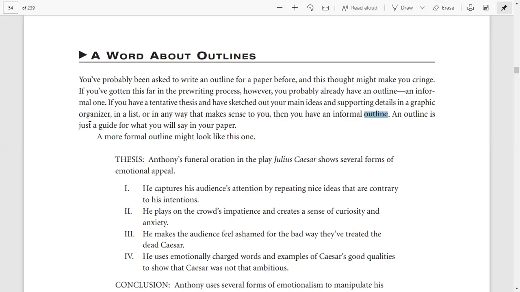However, an outline is just a guide for what you will say in your paper. An outline does not mean that it is your complete essay or paper. It is just an outline, just a guide for what you will say in your paper next, right? Or it's just a plan.